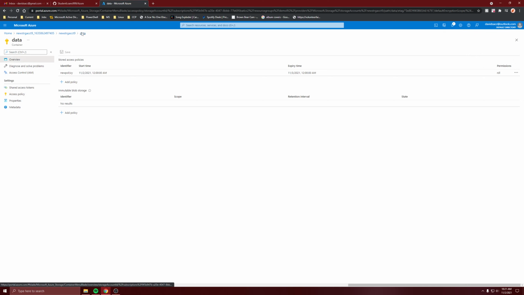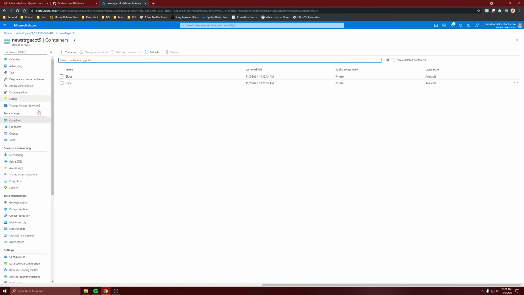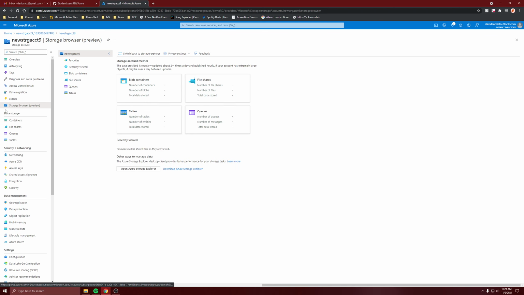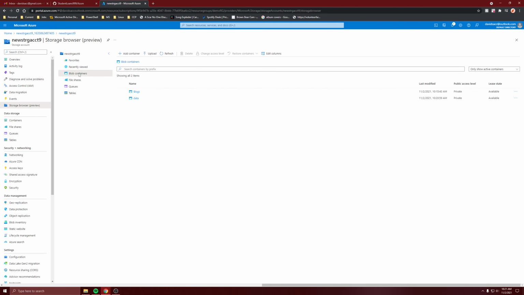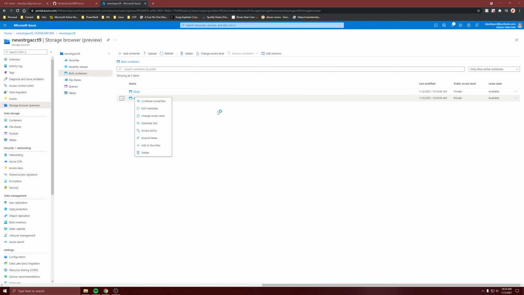And let's go back to our storage account. Then go to storage browser, I guess. Same thing as Storage Explorer. Find your container, and right click on it and generate SAS. So you could do that in this storage browser, or you could just open up Storage Explorer. I'll show you how to do that.